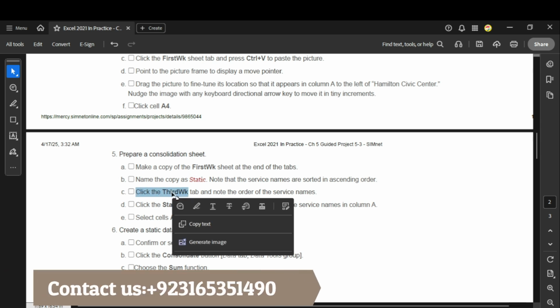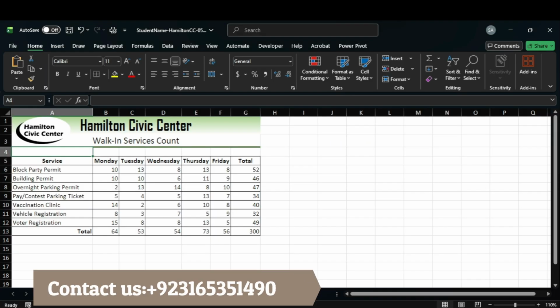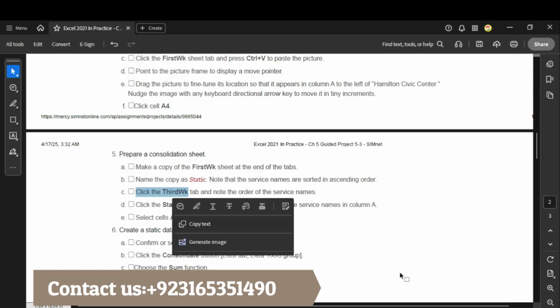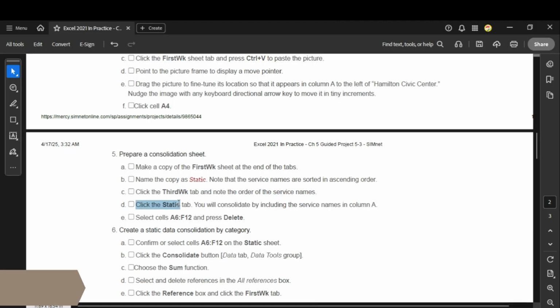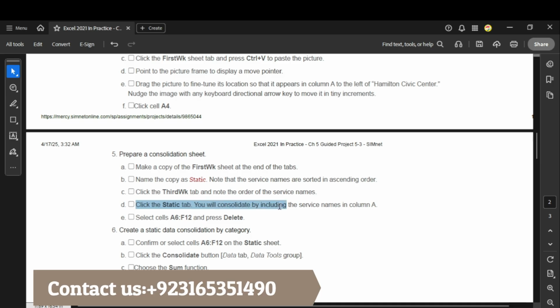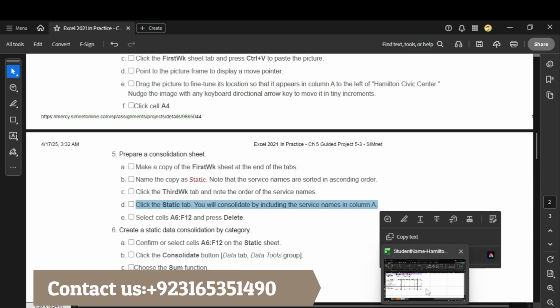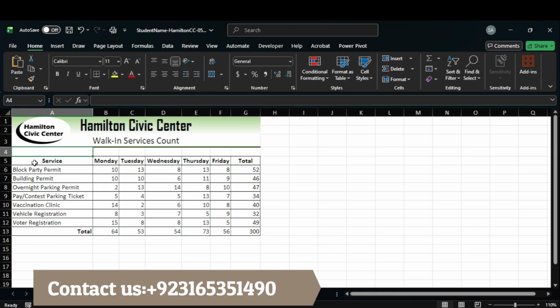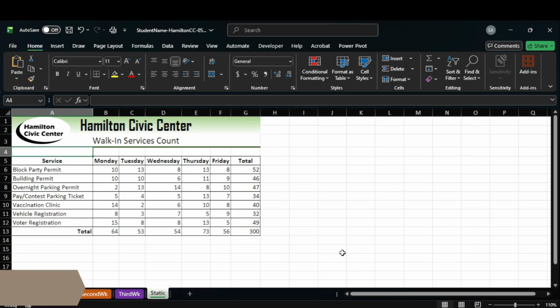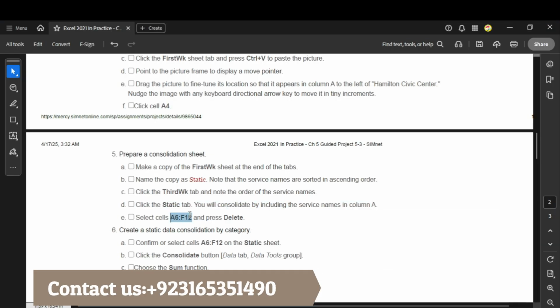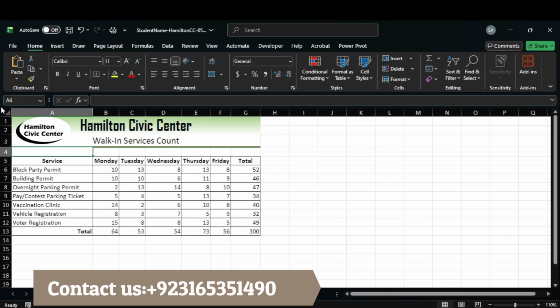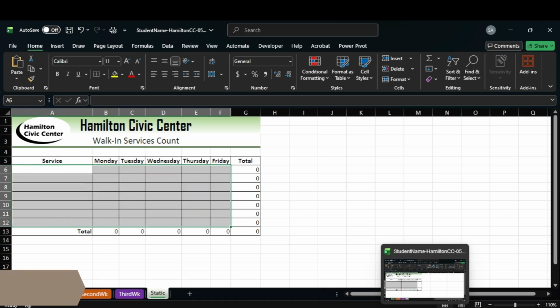Okay, click the third WK and note the order of the service names. Click the Static tab. You will consolidate by including the service names in column A. So service names in column A here. Select this and press Delete. Okay.